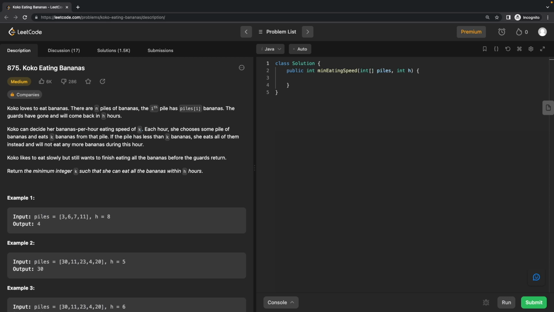Each hour she chooses some pile of bananas and eats k bananas from that pile. If the pile has less than k bananas, she eats all of them instead and will not eat any more bananas during that hour. Coco likes to eat slowly but still wants to finish eating all the bananas before the guards return. So again we have to return the minimum integer k such that she can eat all the bananas within h hours.